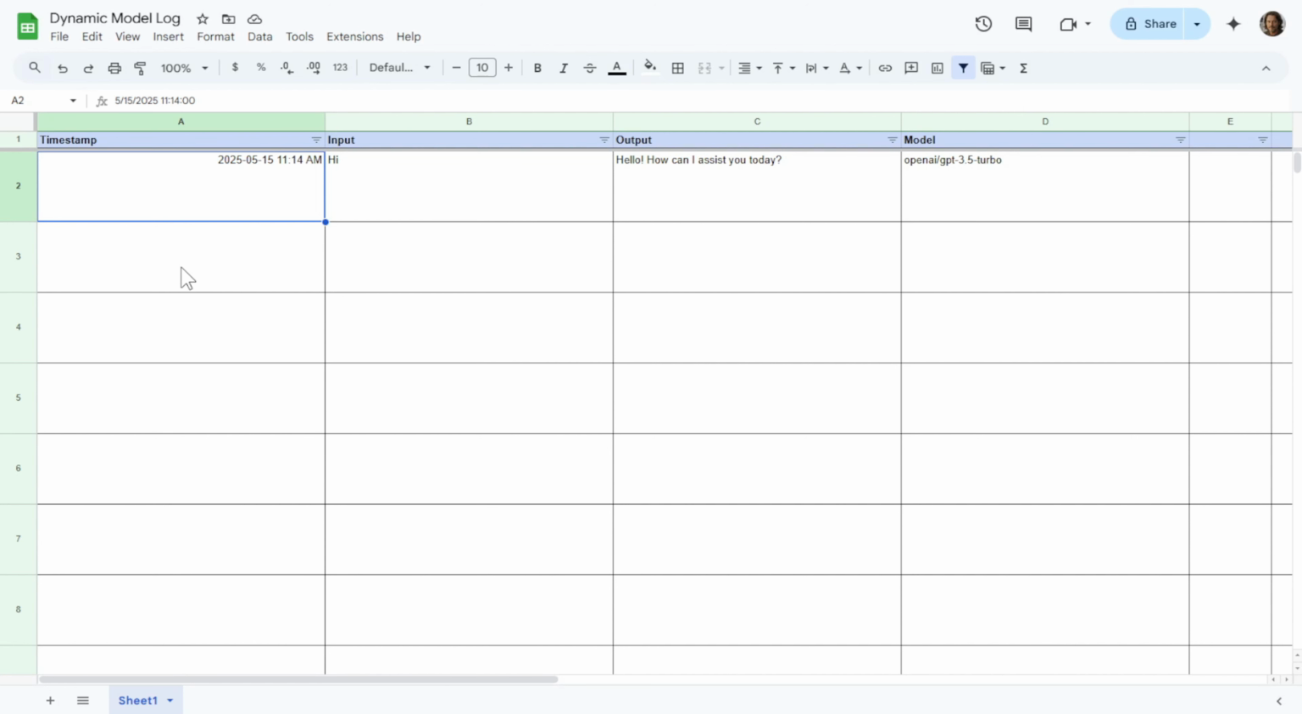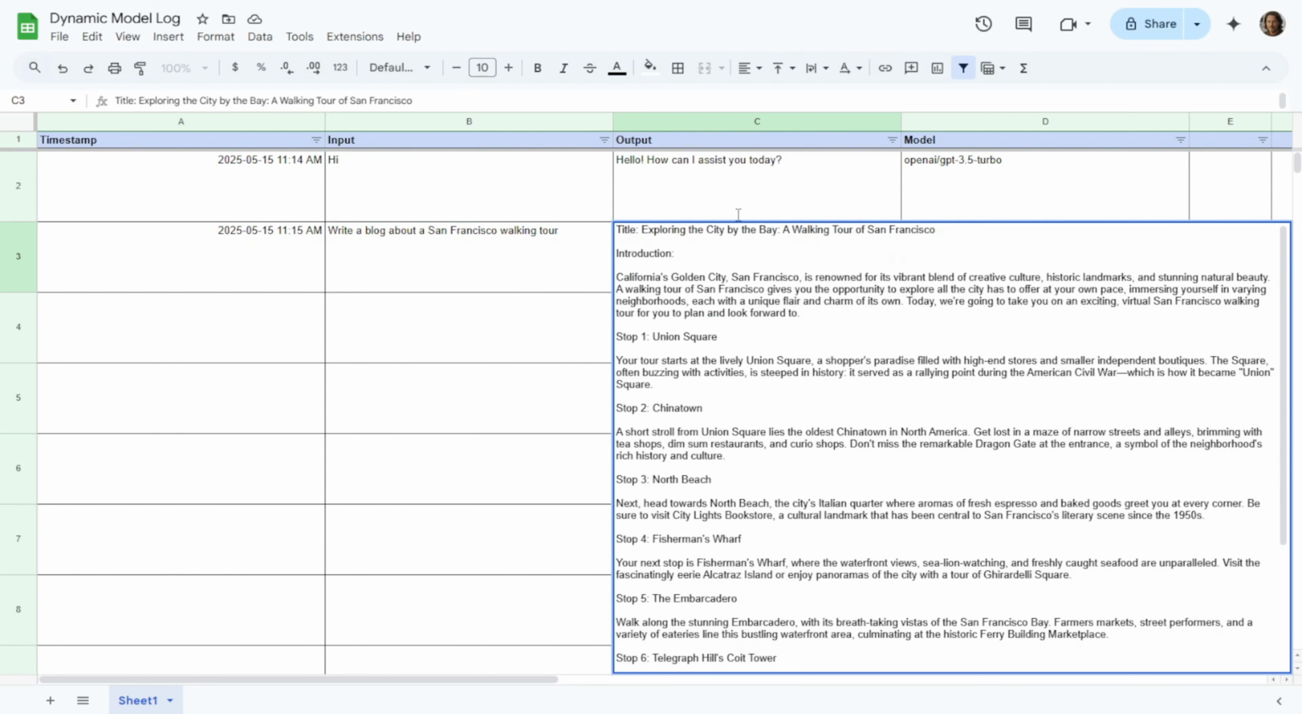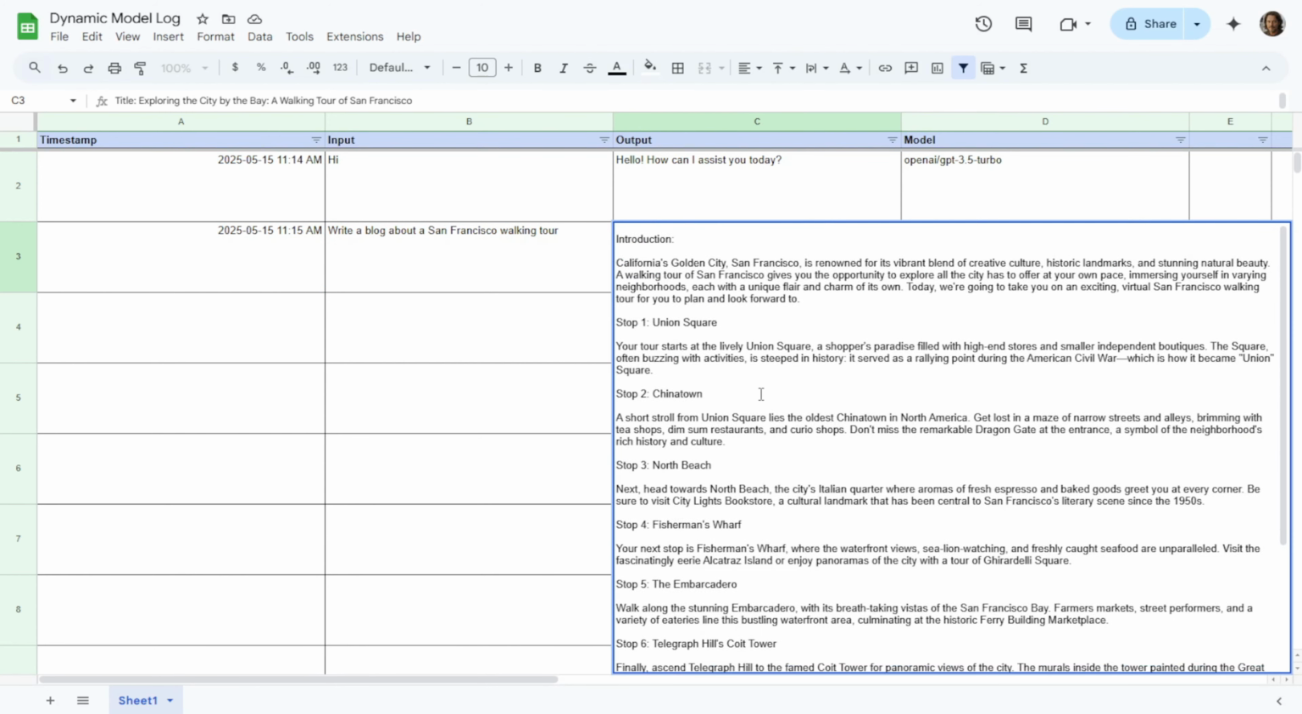How about writing a blog? So I'm going to write a blog about doing a San Francisco walking tour here. Send that in. Okay, cool. So that took about a minute there. Now it's written a blog about the San Francisco walking tour. Let's just open that up. Okay, great. So now we've got that blog that's ready to be sent out.